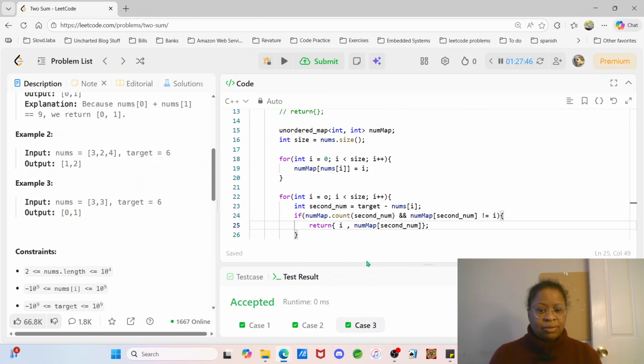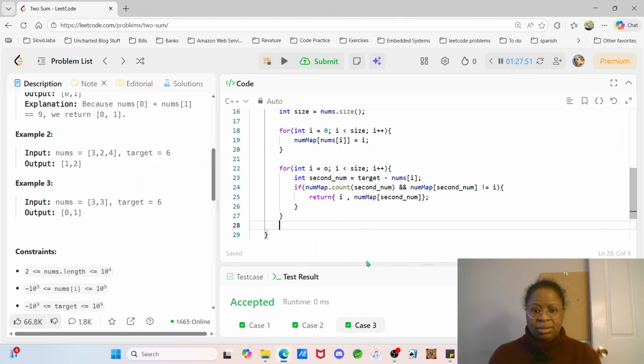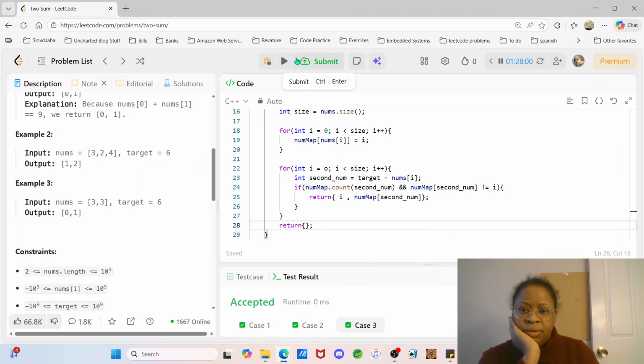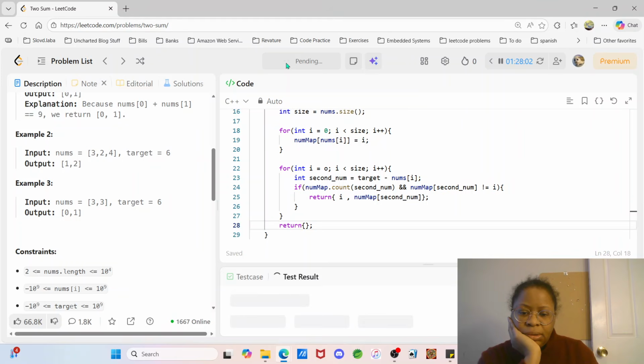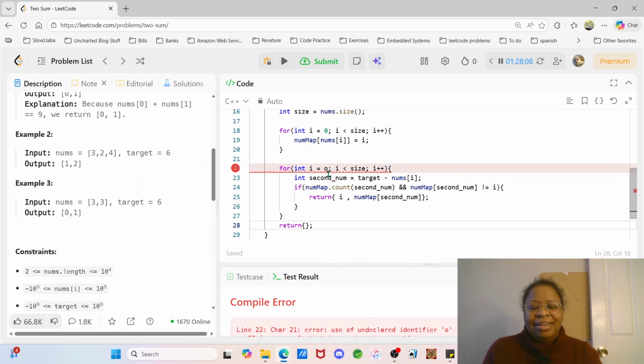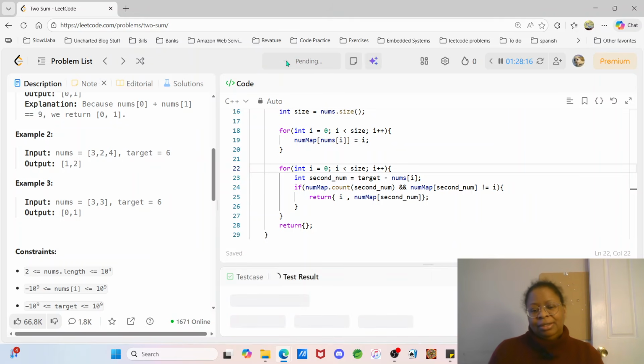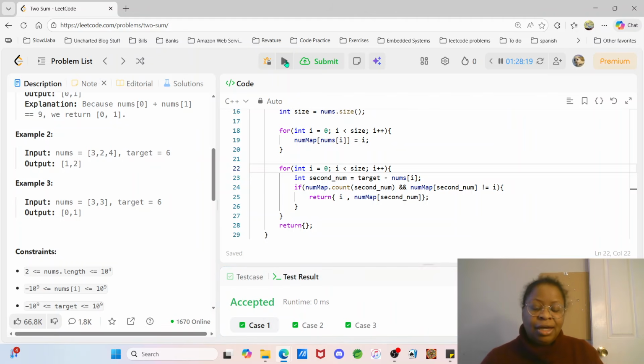And if there is no solution, we want to come outside of the if, outside the for, and return an empty array. Let's see, is this going to work? We got a compile error. I always do that, which is a terrible habit: make sure your zeros are not O's, okay? All right, so there it goes. It worked out. Yay. So that's the second solution.